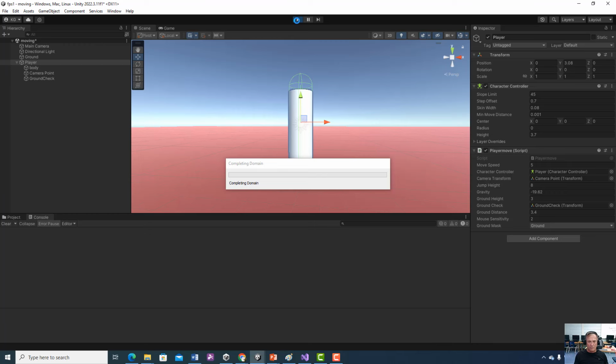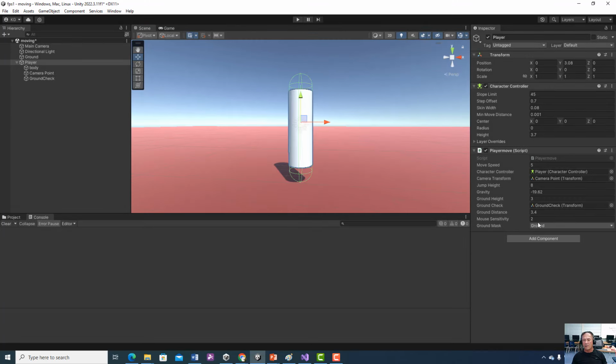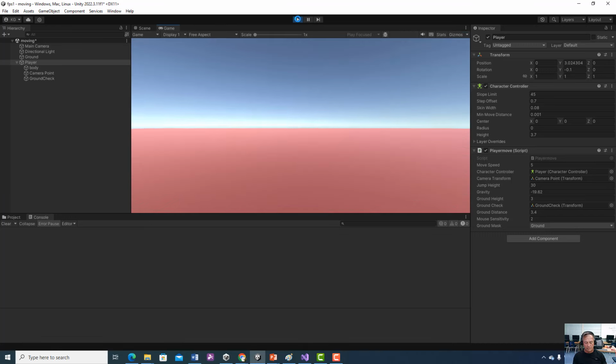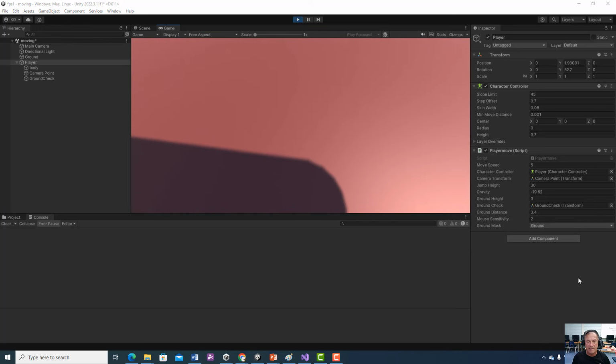And so when we move, we should be able to jump and come down. Now we're going to go through this, but notice we cannot jump when I'm in the air. So if I make my jump height 30, notice I'm coming down with gravity, and I can't jump again until I hit the ground.